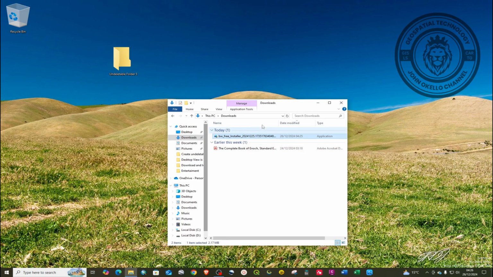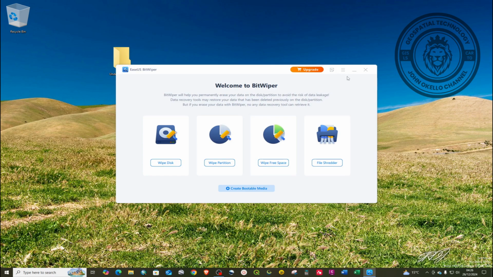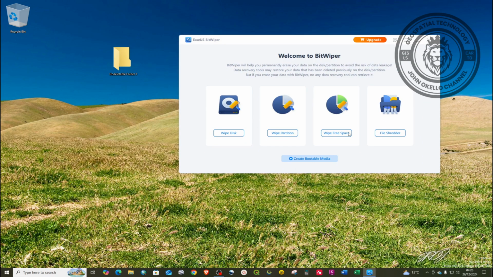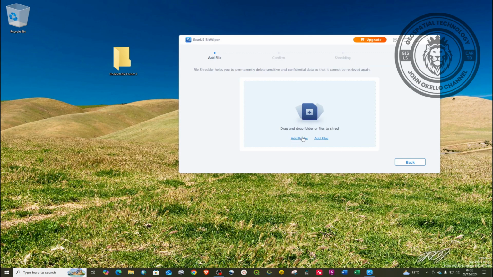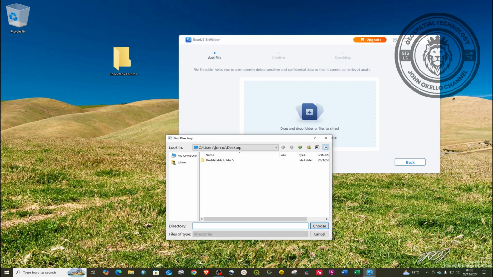For this case, I'm not going to install because I already have it here. I'm just going to open it up like that. Now this is the page. You see we have three buttons. We go for the last one, file shredder. You click on that, and then what we are going to delete is a folder, but if it's a file, click on files. For this case, we are going to delete a folder, so you select the folder, and then you navigate to the location where you have your folder.